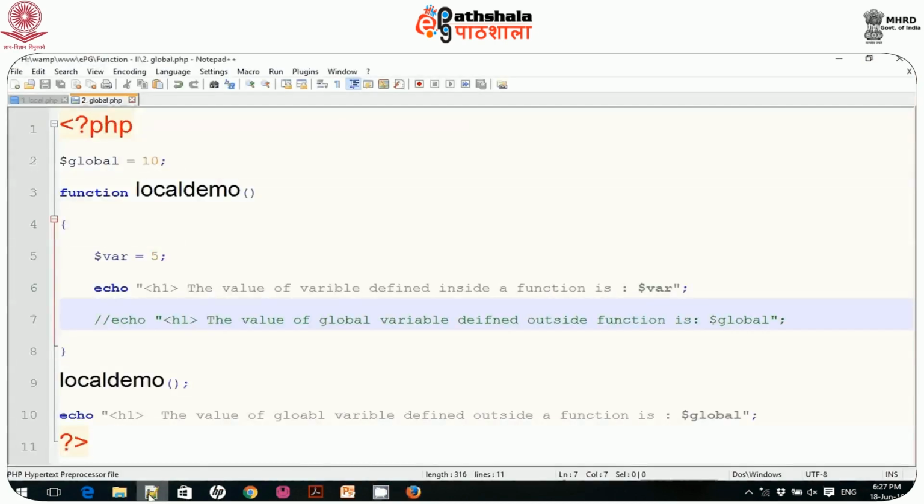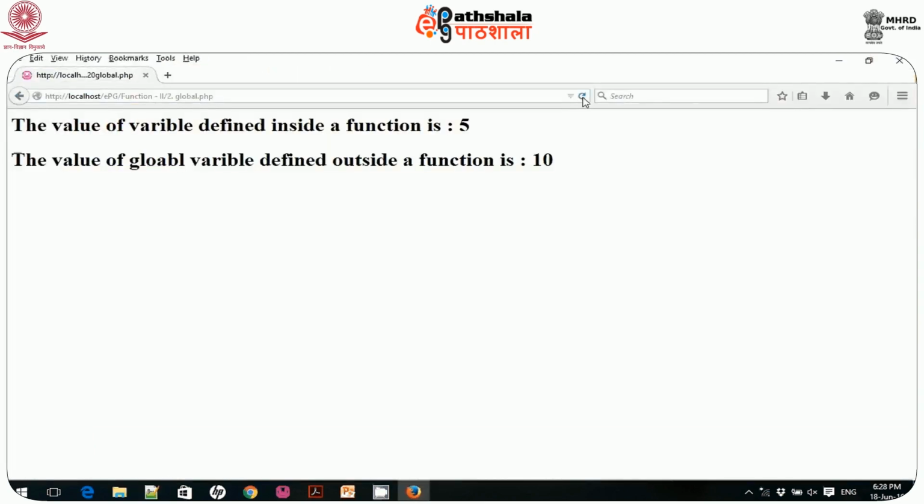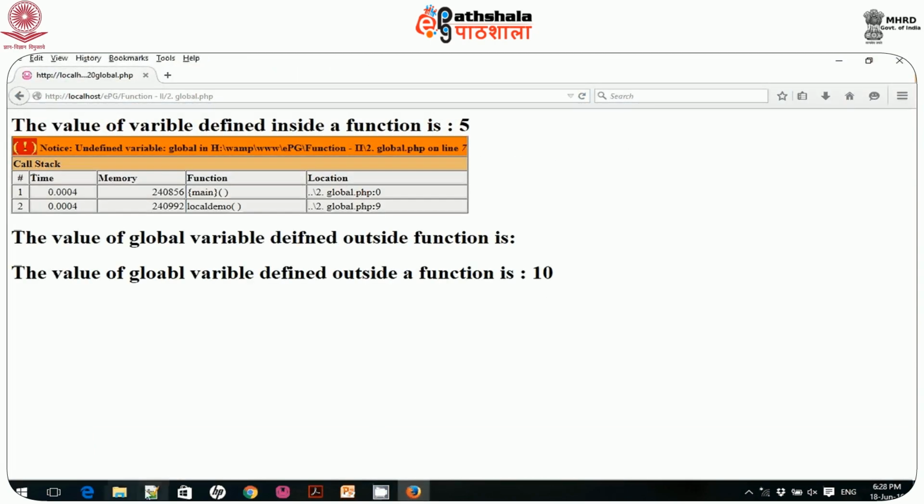So in short, any variable which you define outside of a function has global scope. So global is not accessed inside the local scope. You can do that by using the global keyword. Let me just not comment here and show you the result.